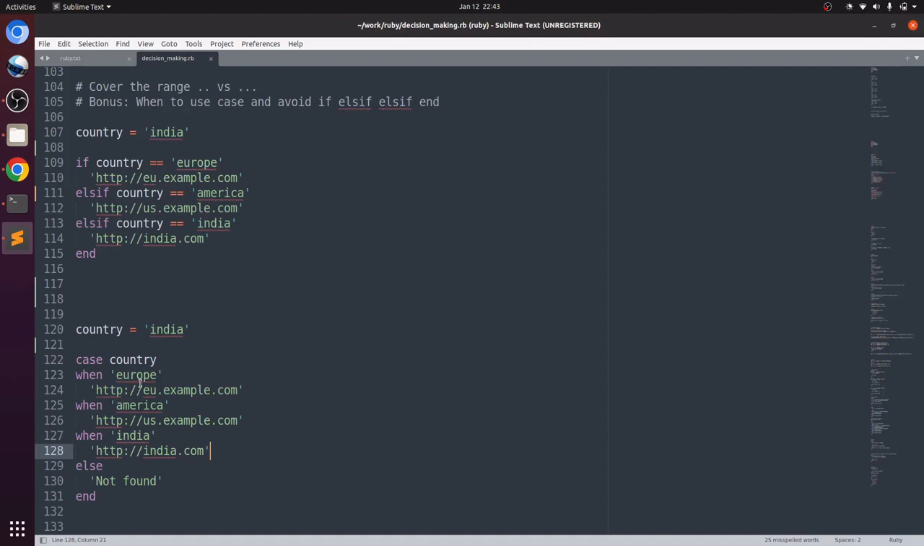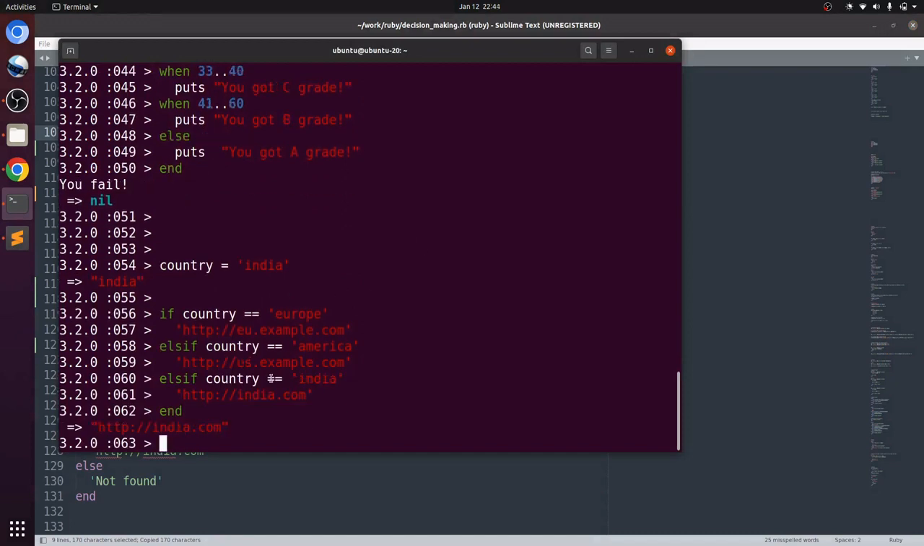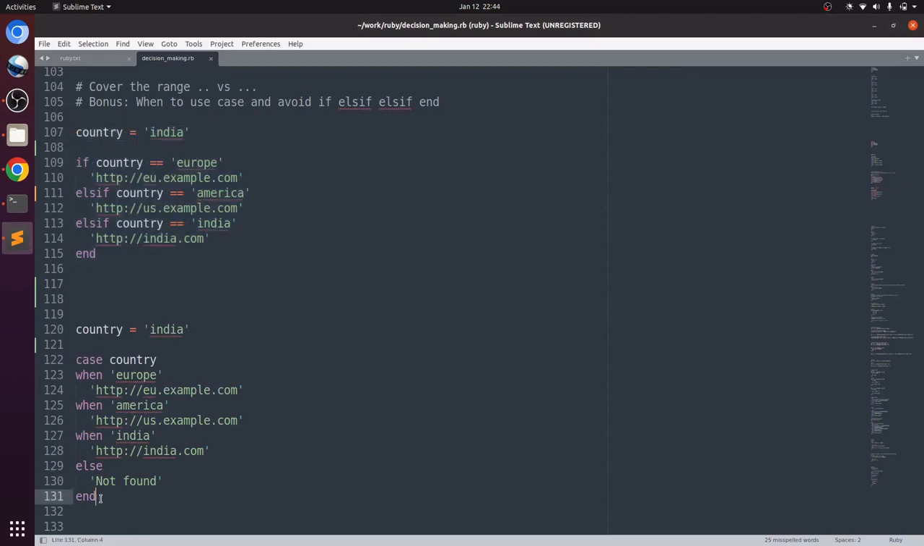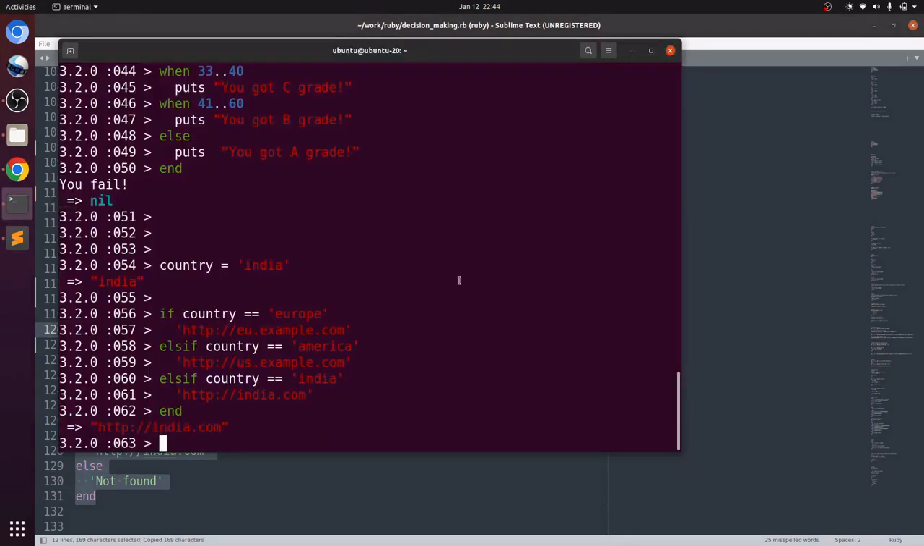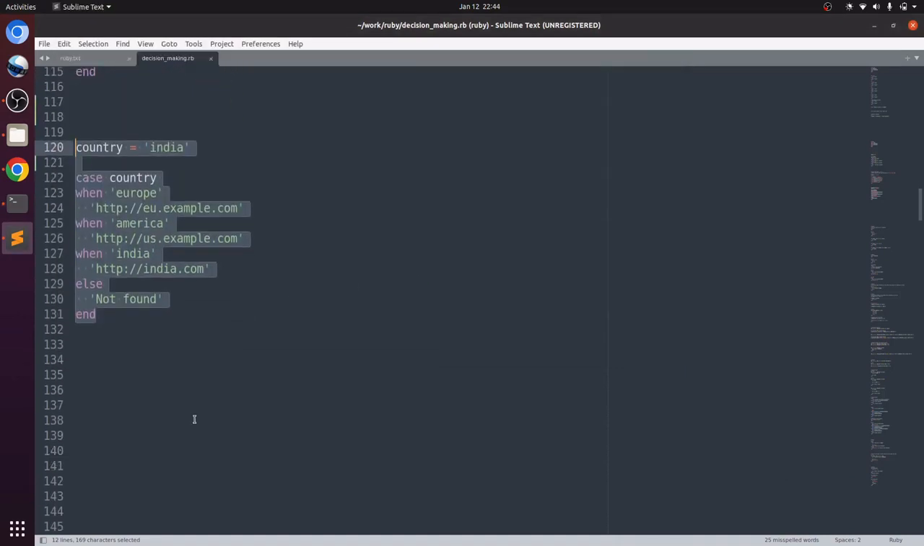So the thumb rule of using if else versus case when is, if we are using more than two times else if, then it's better to avoid using if else. Just go for the case when. Okay, the country is India, it is directly going to here, condition here India. So this is just an evaluation.